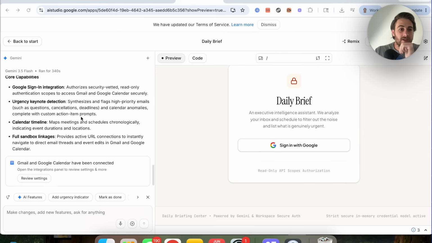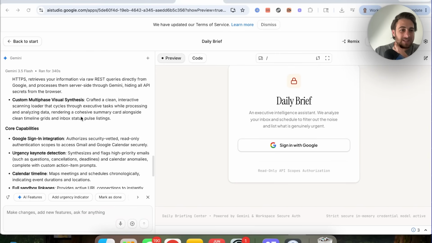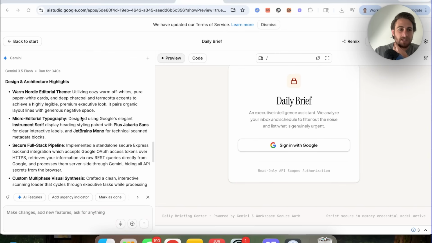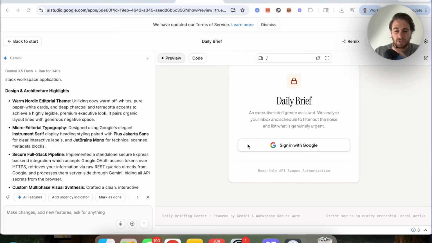And now this right here is actually built. We could see everything that it has, all of its core capabilities. We could see the design and architecture. We can now hook this up directly to our Gmail by signing in with SSO. And then we're going to have an executive intelligent assistant that can analyze our inbox, filter out the noise, and list what is genuinely urgent. And guess what? We literally just built this in seconds.